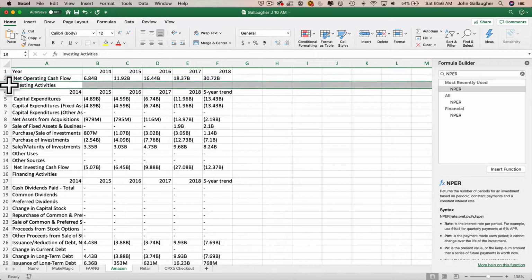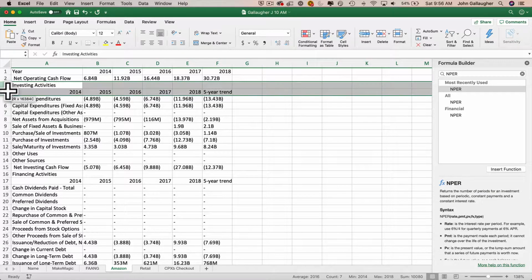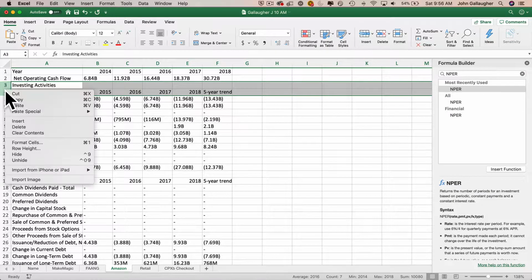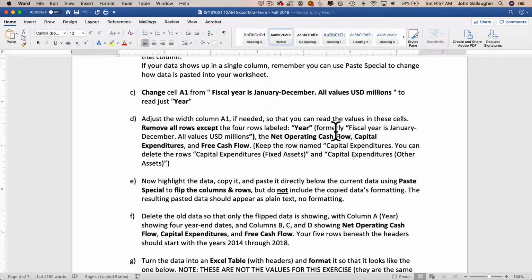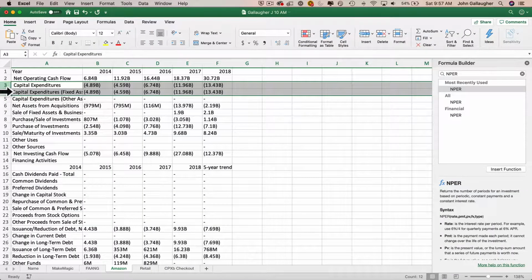So net operating income, and then let's see, what's the next thing we want in here? We want capital expenditures, so I'm going to delete these 2 rows right here. I highlight those, right-click, and do a delete. So I've got net operating cash flow, capital expenditures, just straight up capital expenditures, not any of the other ones, and then free cash flow. So that's the very last one.